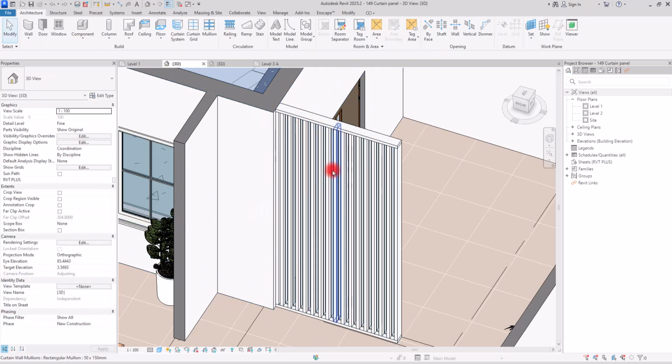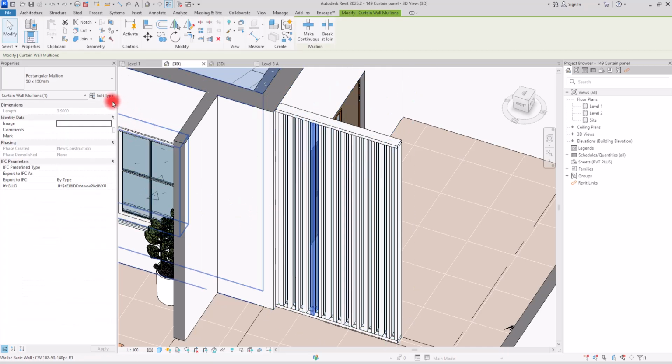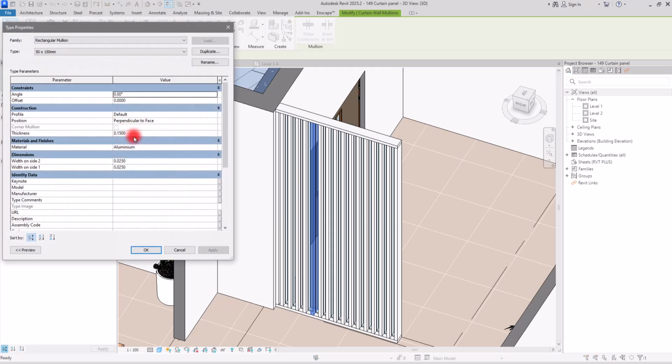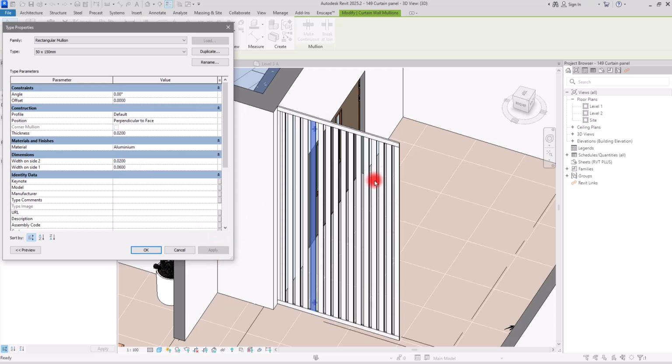Okay, now I'm going to select one of these, go to edit type, and in this part, let's change its thickness. I think 2 centimeters is enough. And for this part, let's go with 2 centimeters here too. And in this section, I'm going to go with 6 centimeters. Okay. If we apply, we can see how it is different in this part too. If you want, you can increase this value to any number you want.